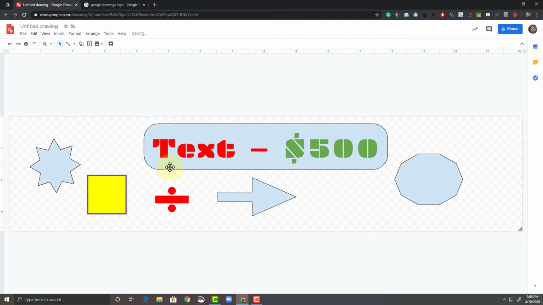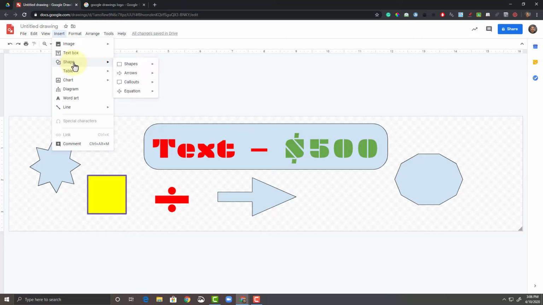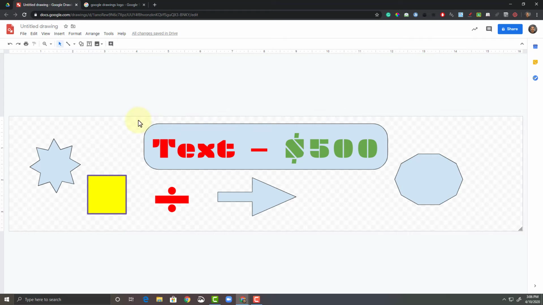Change their backgrounds also. So under Insert, there's shapes, your arrows, callouts. So notice there's little bubbles and things like that, and equations. Alright, so let's erase all this, highlight and delete it.